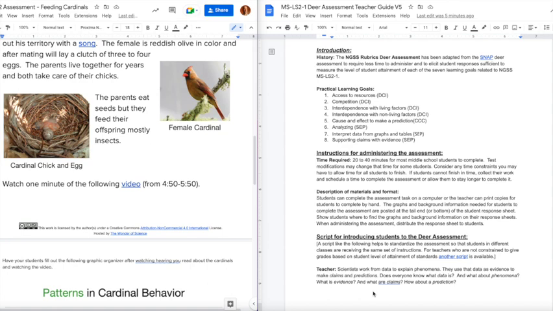Hi, this is my kind of first draft at this idea of crosswalking between learning goals and an assessment activity. What I'll do first is show you this idea with a brand new assessment activity. I actually pulled this one from The Wonder of Science. It's for 1-LS1-2.